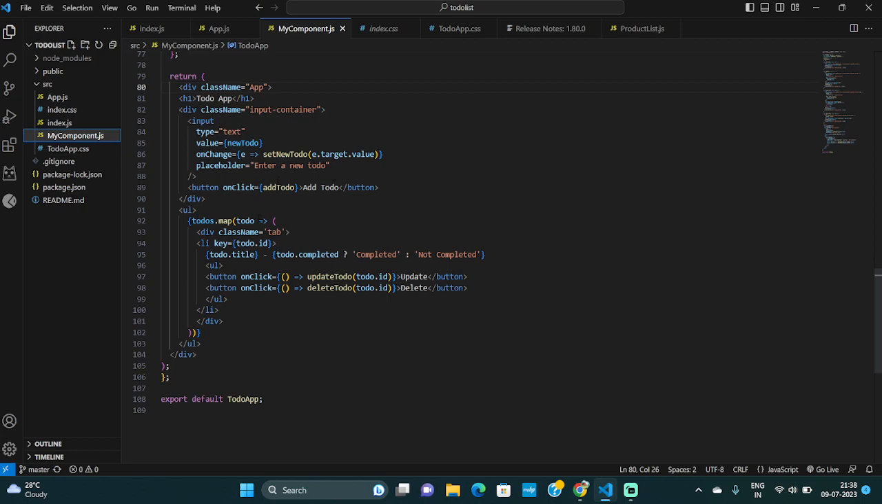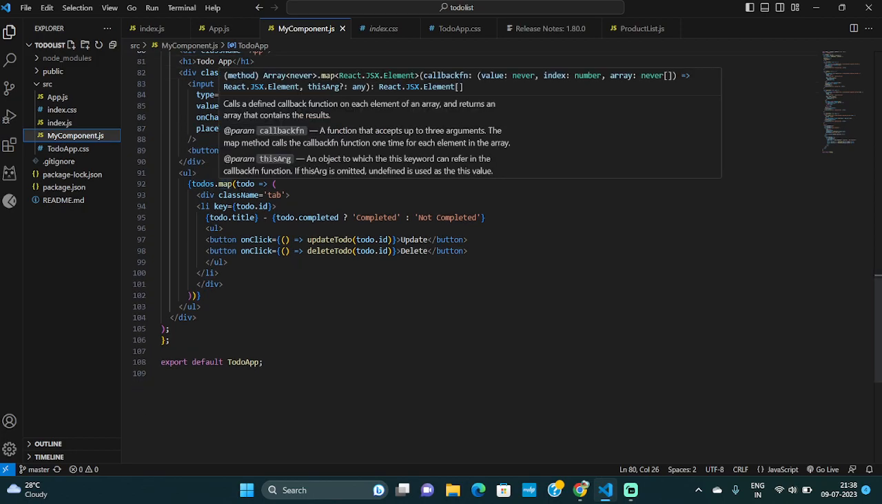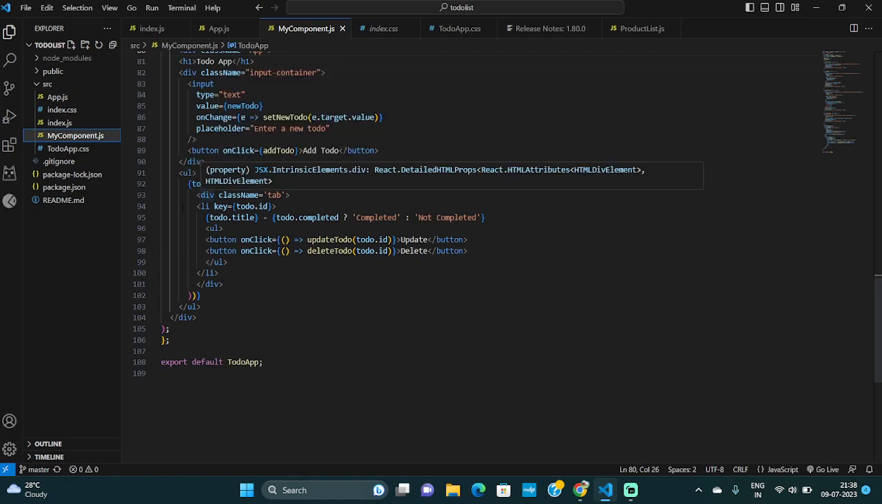Then I have used the map function on the to-do's list, on the to-dos useState, so that whatever the data inside the to-do will be rendered here. And todo.title, which we are getting from the API. And if the to-do is completed, then it will show completed. And if todo.completed is false, then it will render not completed.